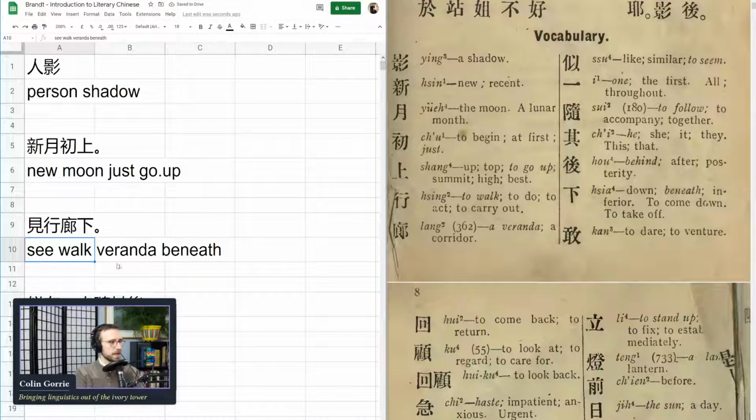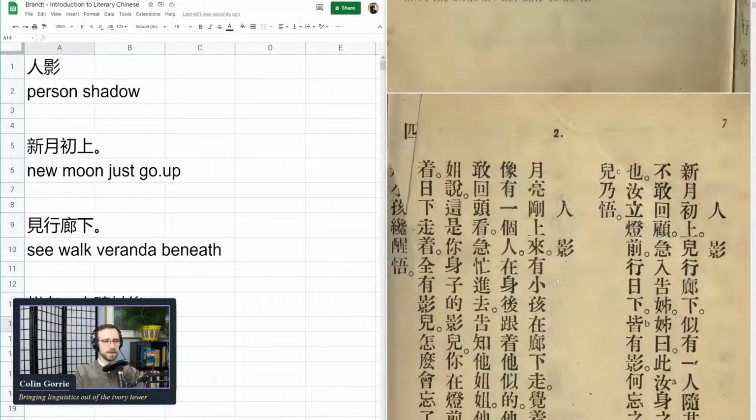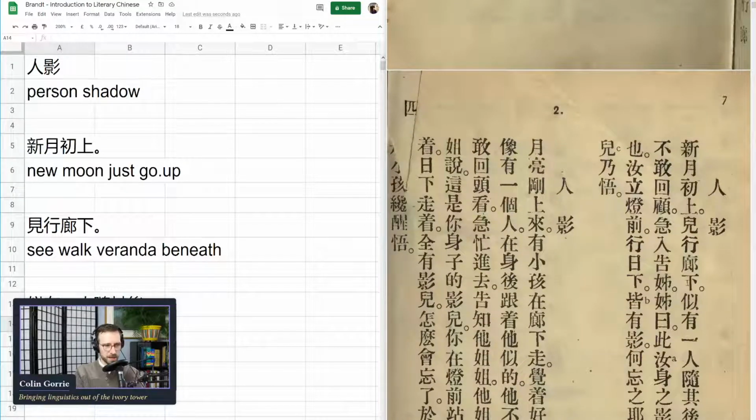Brilliant. Okay, see, walk, veranda, beneath. Not entirely sure what we're going to do with this yet. Do we get any help? Do we get any little notes here?